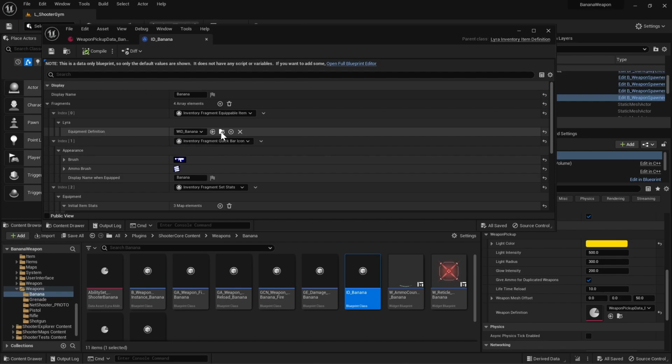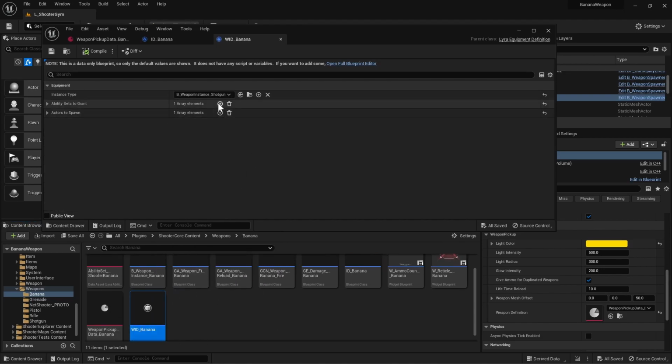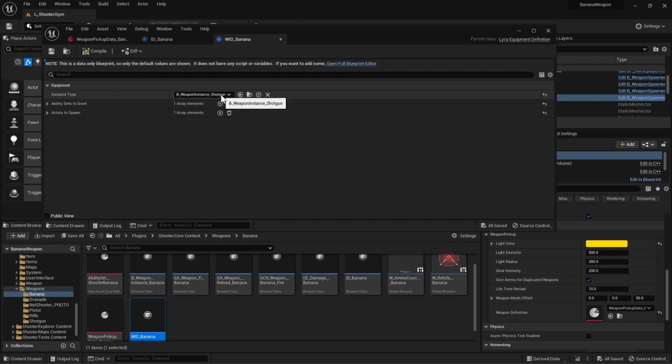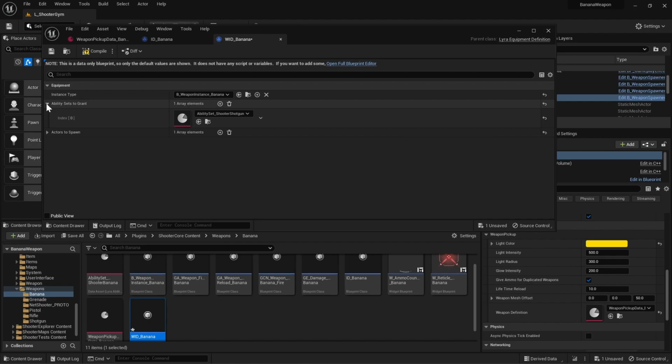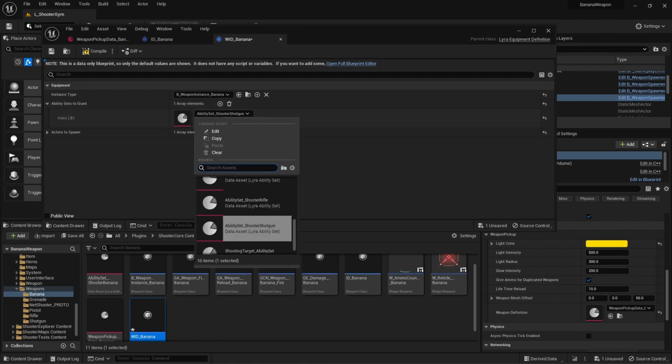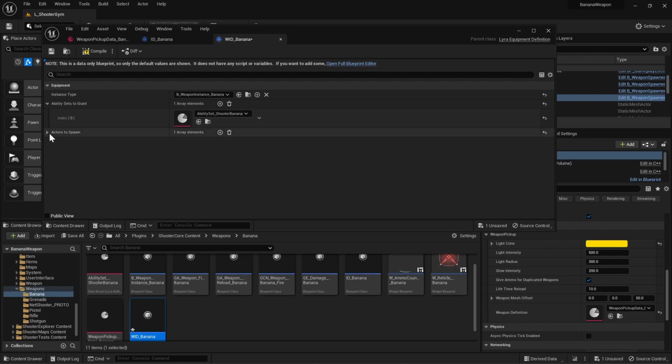And let's go up and let's actually go see what is defined in the weapon item definition. So WID. So browse to the asset and let's open it up. And let's just change all our data to point to our banana. And so the ability set to grant will also be shooter banana. And the actors to spawn, this one is actually the actor that will spawn physically on the actor. So actually what is attached to their weapon right socket.